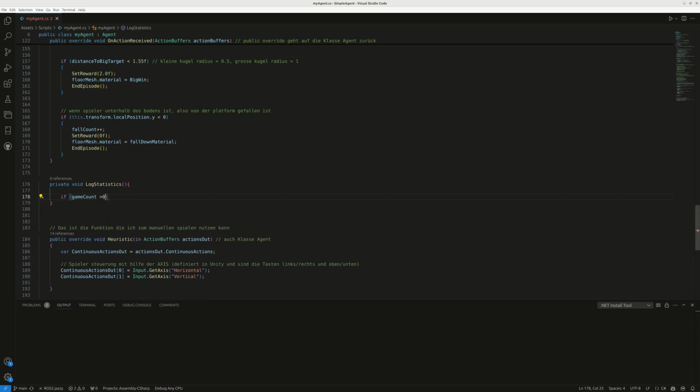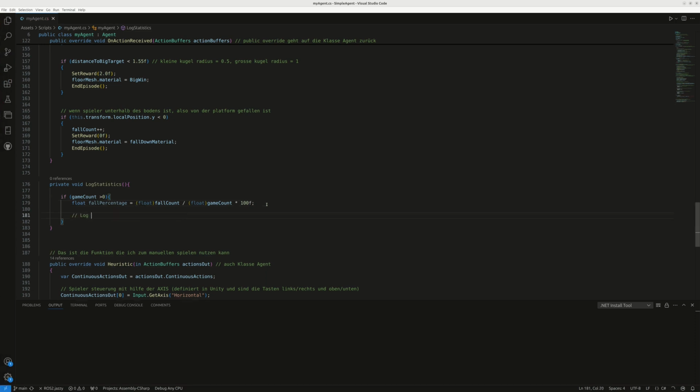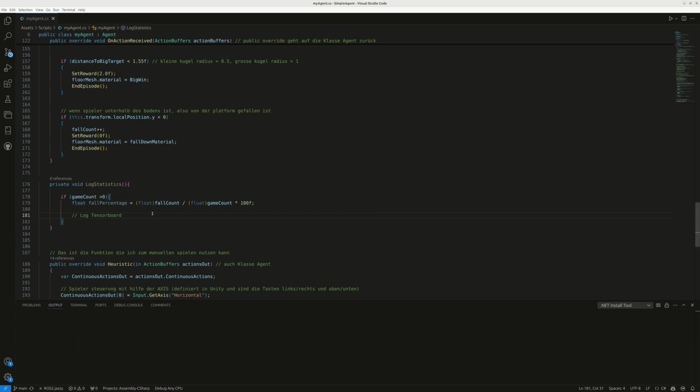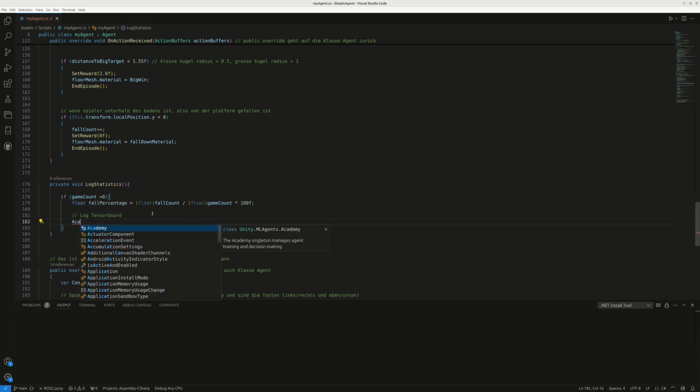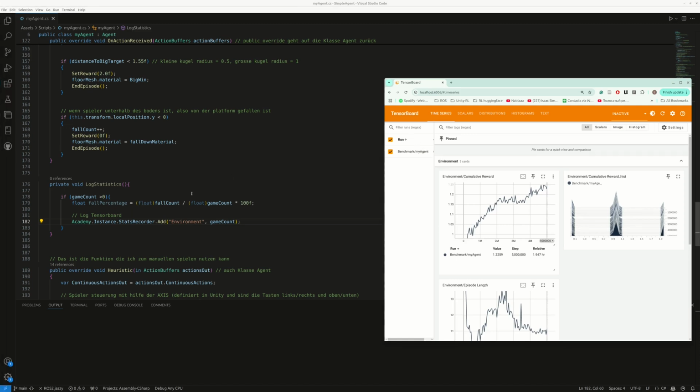So every time the game count is above 0, that means every time the agent is playing, we want to define a fall percentage. This is basically the fall count divided by the game count and given as a percentage, so multiplied by 100. And this we want to log in the environment section of the Tensorboard. To do this, we have to connect to Academy, which is basically our Tensorboard, instance stats recorder, and then we can add our measurement in the environment part.